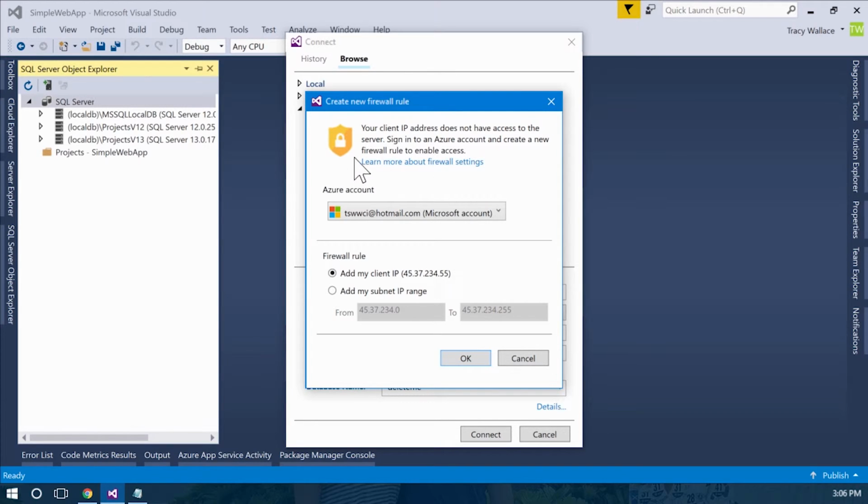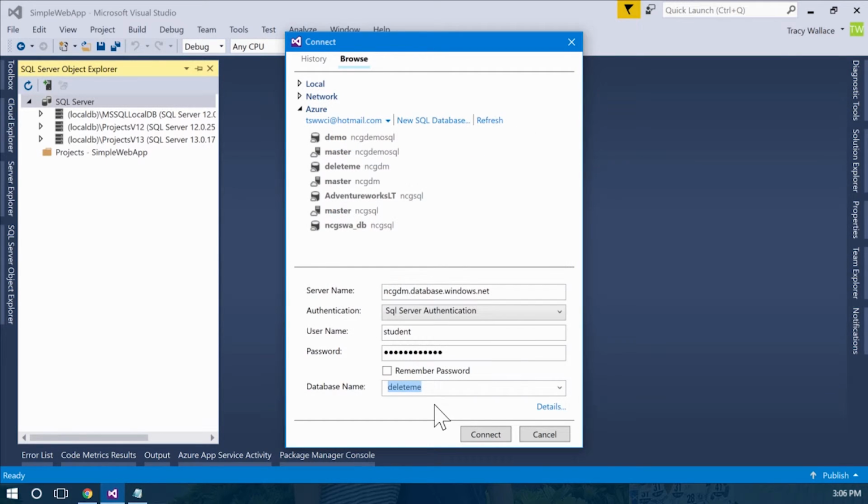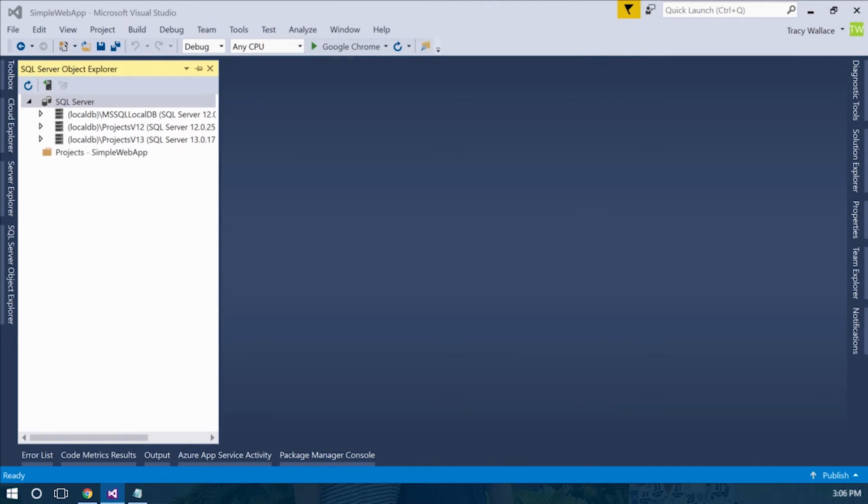Now what's pretty cool here is I haven't set up the firewall rule for this server to allow anything but services to connect to it. But since I'm going through Visual Studio, and Visual Studio kind of gets it, it's going to say, okay, if you've got rights to do this, you can go ahead and add the firewall rule, which I do. And now I should be able to connect. Okay, so there's my connection to the server.